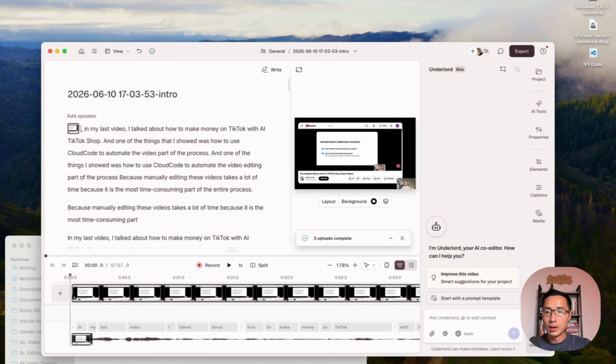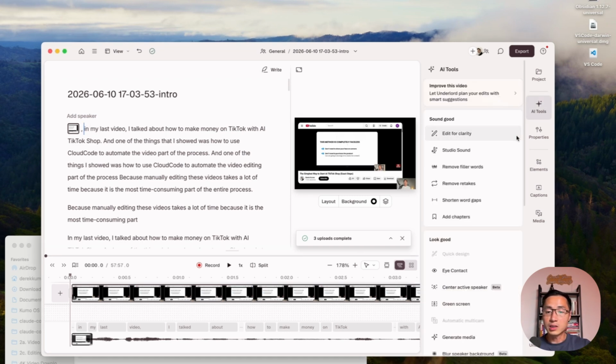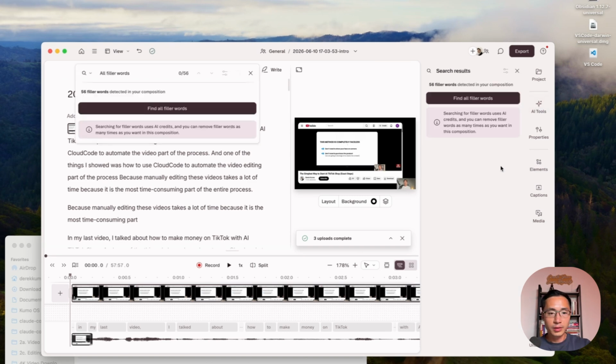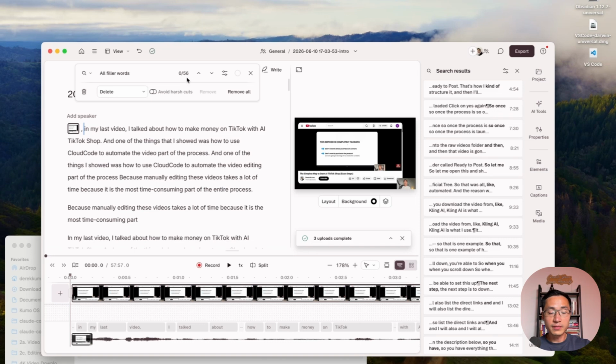And the next thing that I want to show you is that we can actually come here, click on AI tools. And what you can do to even speed up the editing process is to click on remove filler words. So this will basically detect all the filler words like "or," "us," or "like," and it's going to remove them. So let's click on find all filler words here. And as you can see here, there's 56 of them.